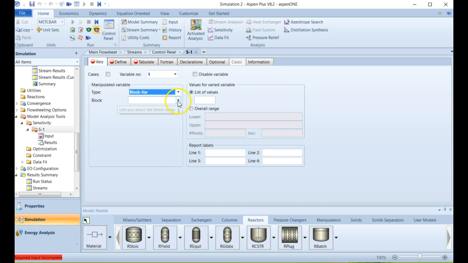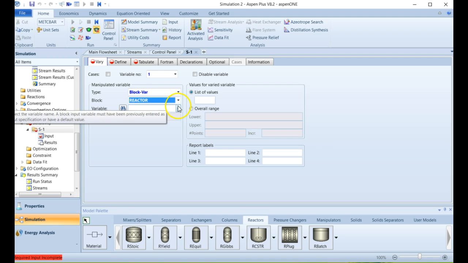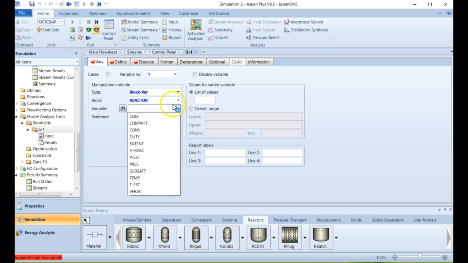Now we have to say what block we want to know. We have only one reactor, but if we had more blocks, they'd show up there. Once we have that, we can say what variable within that reactor we want. Now you can highlight over, and you can see each one of these comes up with a little description of what it is.